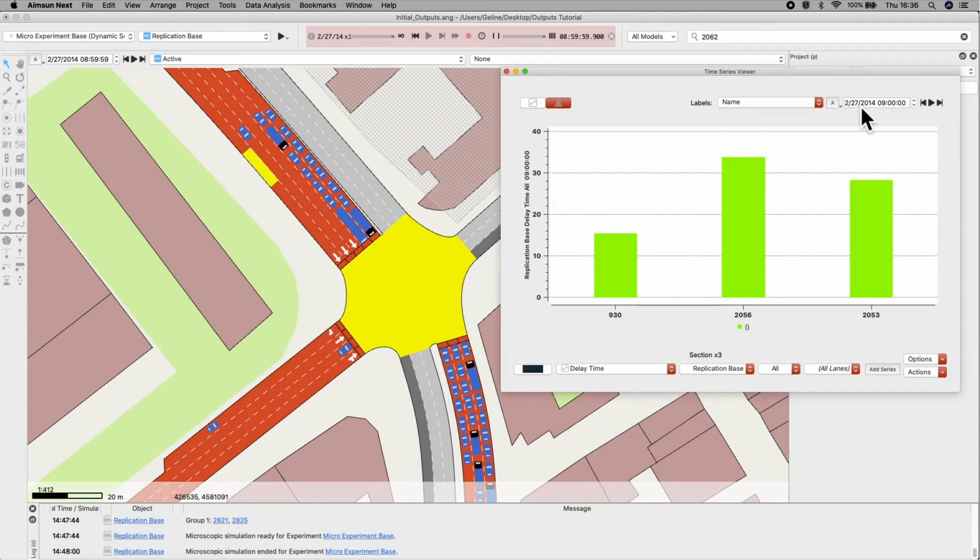This type of time series analysis is not limited to graphical objects. It can also be used to compare travel times of transit lines or delay time of subpaths between base and future scenarios, to name some examples.